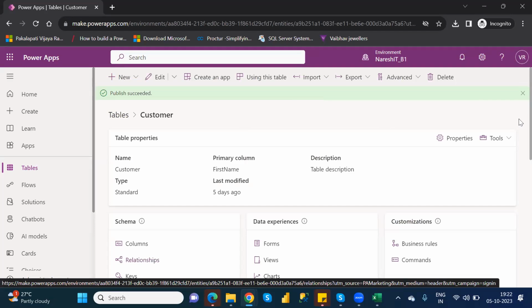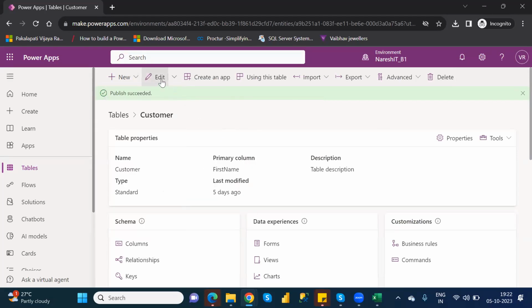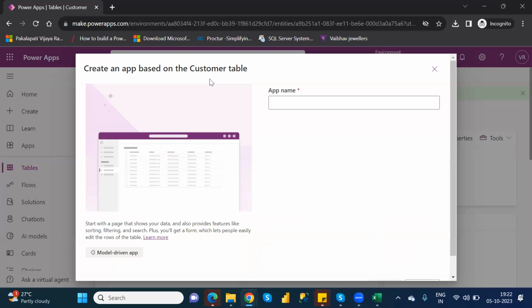Okay. And suppose, for example, there you will see the new option, right? If you want to create a new column, relationship, key, form, view, and everything. Okay. Or else if you want to modify that particular table, you just need to click on the edit option. Understand? Create an app means, by using this particular table, if you want to create a model driven app, then see here, this is a model driven app, it is selected. We will discuss later. Okay.